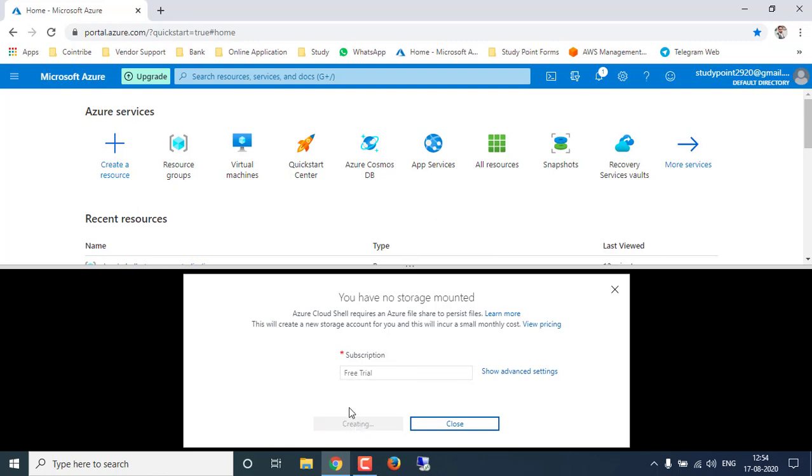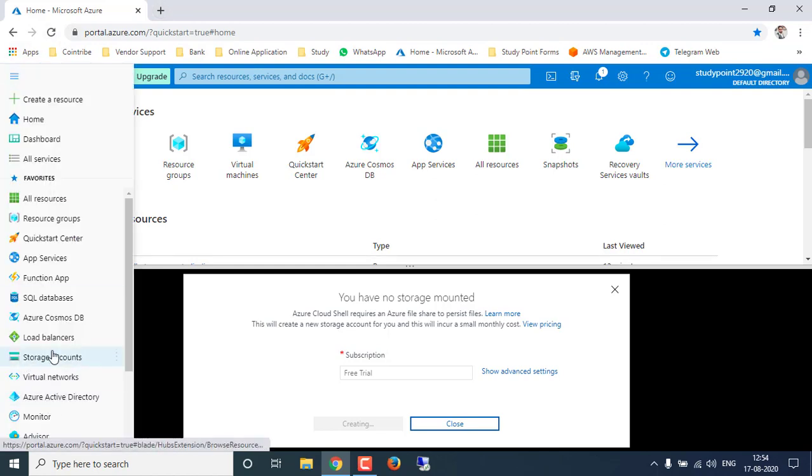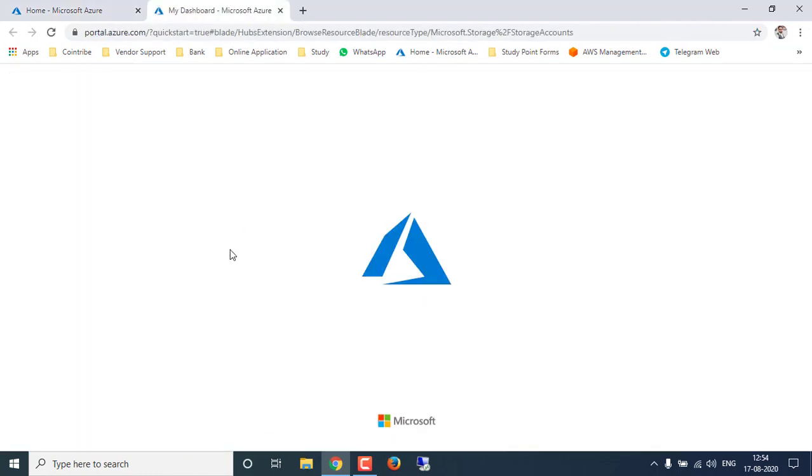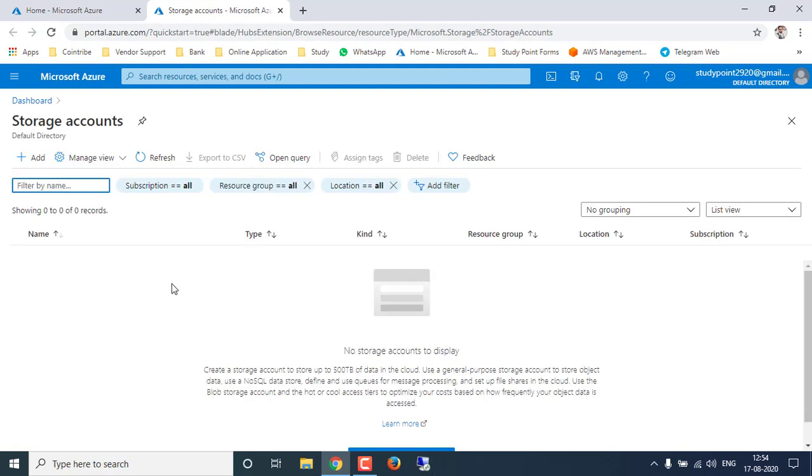I click on create and it's showing the message that it's creating. So your storage account creation is in process. Let's go here once and click on storage account. You can see there is no storage account here till now, no storage account mapped.